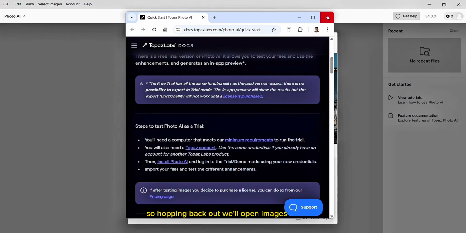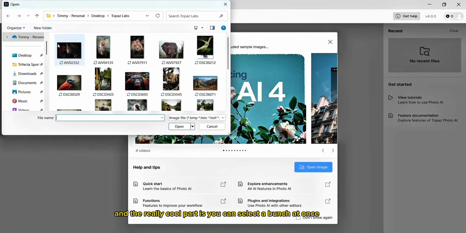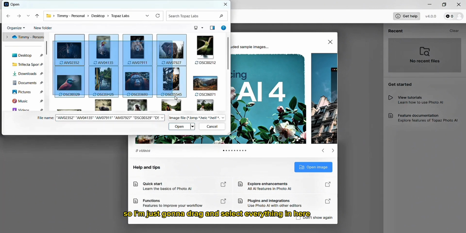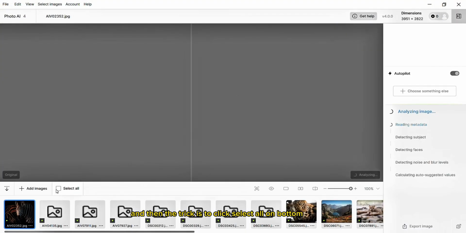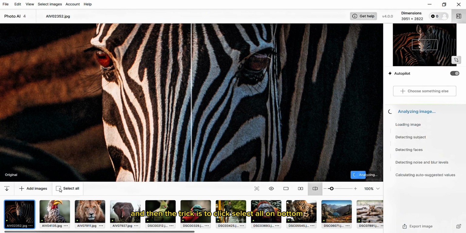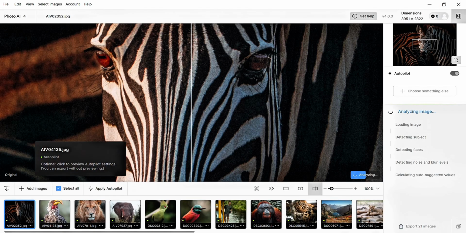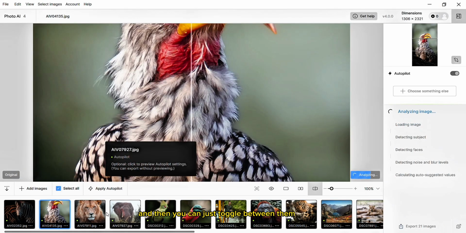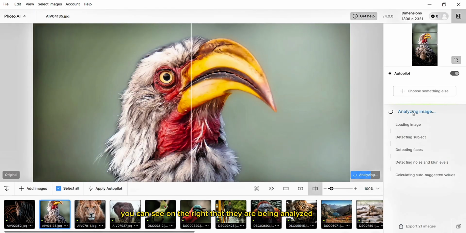So hopping back out, we'll open images. And the really cool part is you can select a bunch at once. So I'm just going to drag and select everything in here. And then the trick is to click select all on bottom and then hit apply autopilot. And then you can just toggle between them. It's going to take some time. You can see on the right that they are being analyzed, but it should be pretty quick.